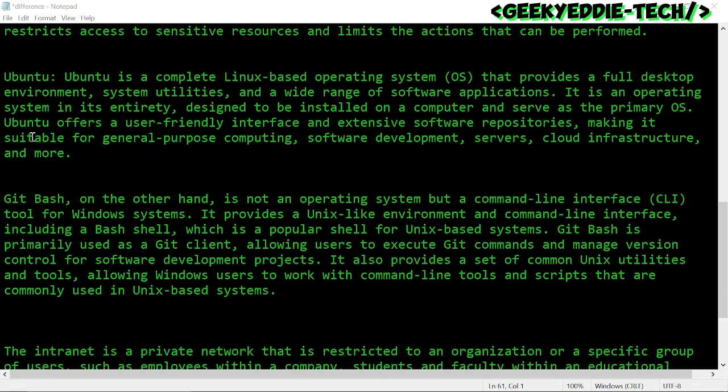So the next thing we're going to be talking about is our Git Bash. Our Git Bash is not an operating system, but it is a command line interface. Now, we have been talking about command line interface all this while. What is a command line interface?